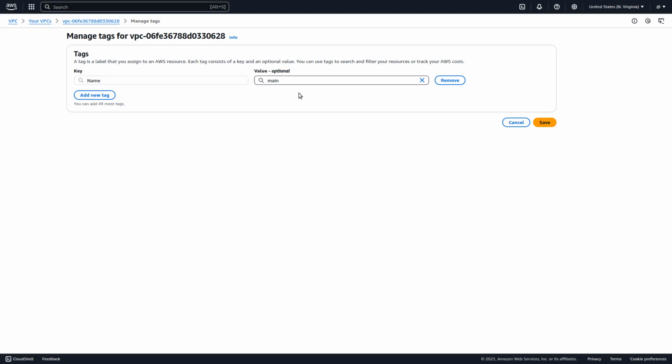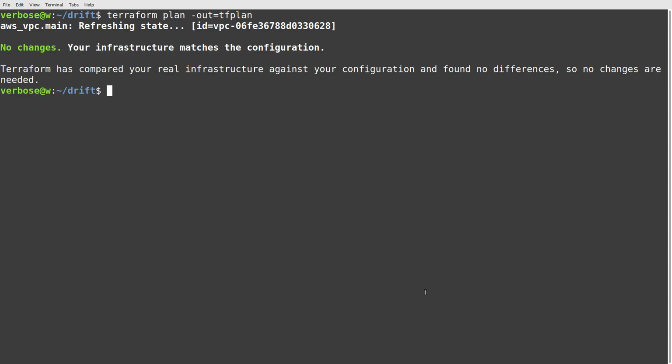Now here we are in AWS, and I mentioned I was going to change a tag, so I'm going to change this tag now. There's nothing special. I've just renamed it some new tag. I'm going to save that now. And now just to demonstrate, I'm going to run this plan again.